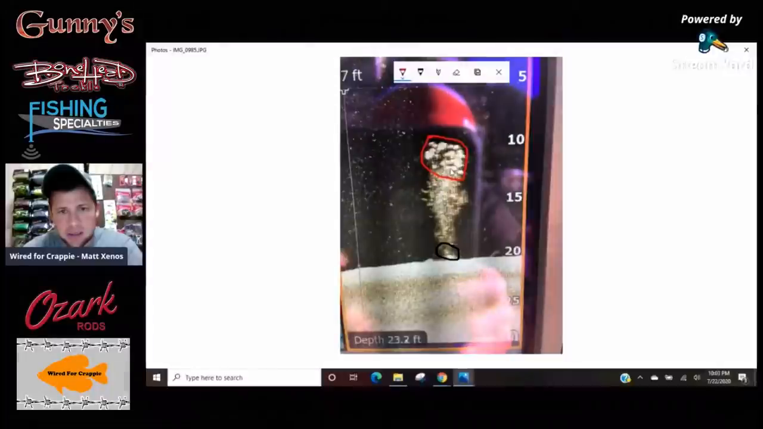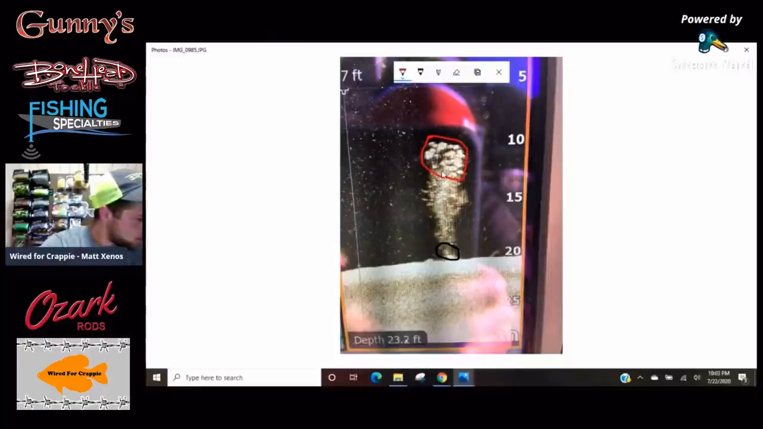10, 11, 12, 13, 14, 15, 16. You can make out those fish right there. So, if I'm looking for something to catch a limit of fish off of and I come over top of this, there is no doubt I'm stopping and fishing, guys. No doubt. So 21 feet of water.